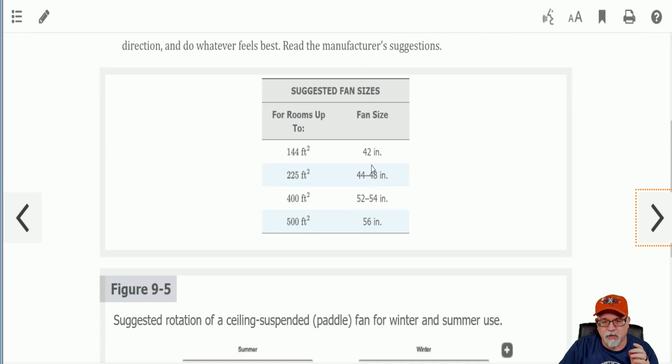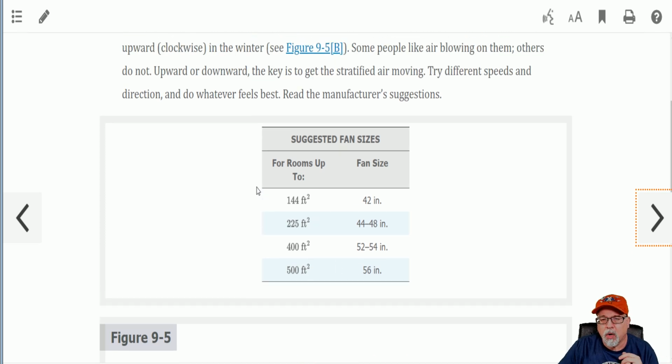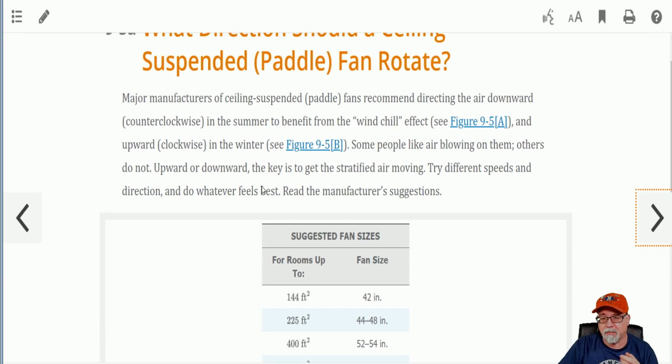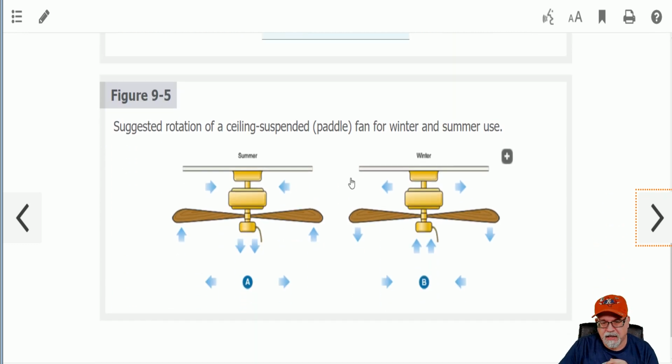But again, to let you know what size you would need for rooms: for a 144 square foot room, a 42 inch fan will be adequate. For a 225 square foot room, a 44 to 48 inch. For a 400 square foot room, 52 to 54 inch, and for a 500 square foot room, a 56 inch fan will typically do the job. Now, again, this gives you what they recommend. Do whatever you want. I was always taught differently, but here you go.